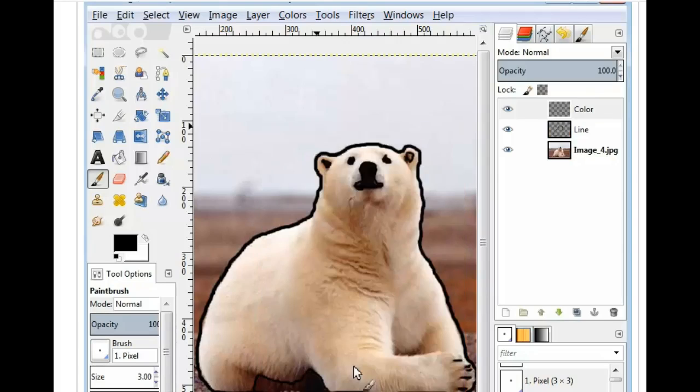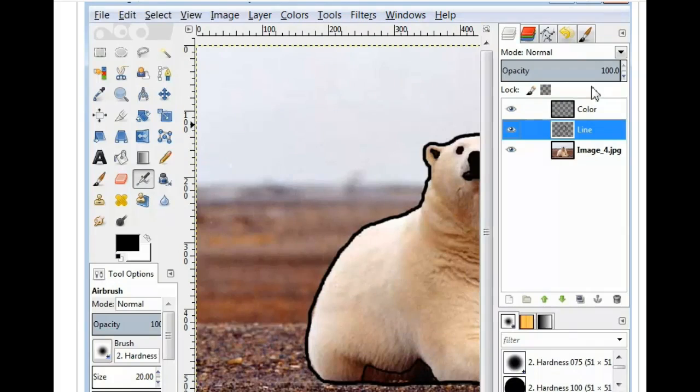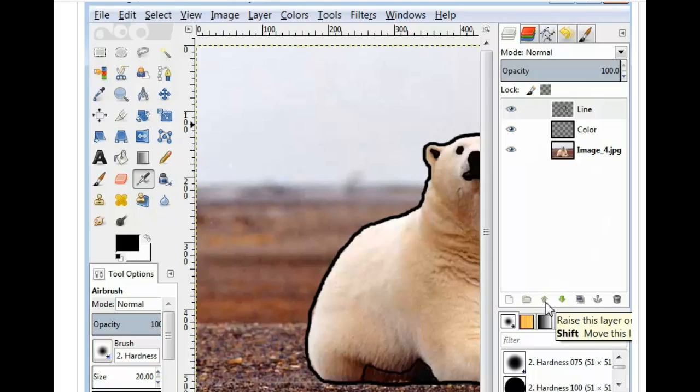We want to make sure our line layer is on top. So you can click the line layer and drag it, or you can use the arrow buttons in the menu to move it up.